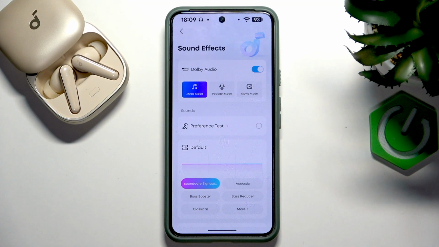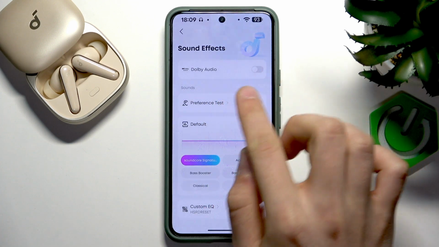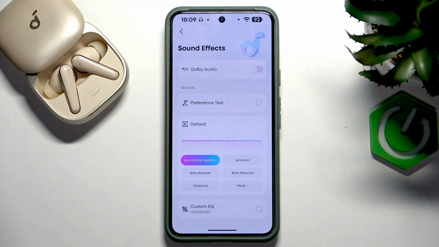We have three modes of Dolby Atmos: music mode, podcast mode, and movie mode. I didn't know that earbuds can support Dolby Atmos. And not only that, here they have a preference test and an equalizer. If you want to create your own based on your preferences, and you don't know your preferences like these frequencies, just tap this button and you will go through a test, select your favorite tones of the music, and it will do it for you.